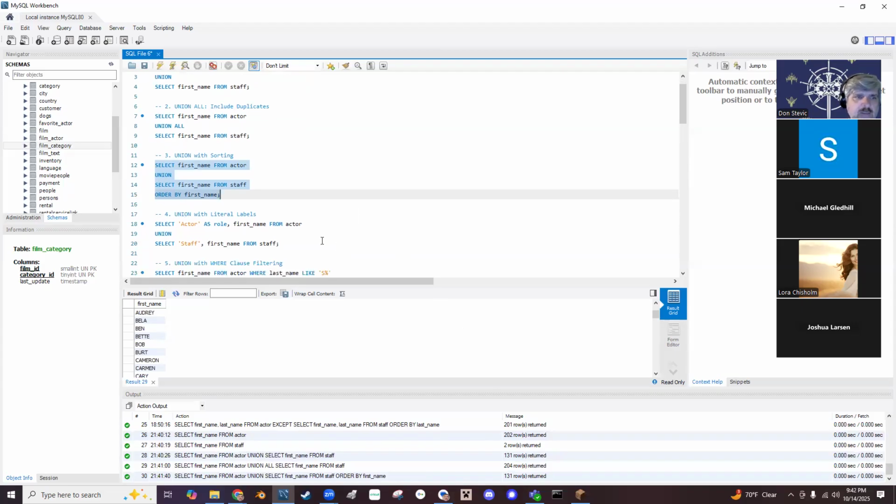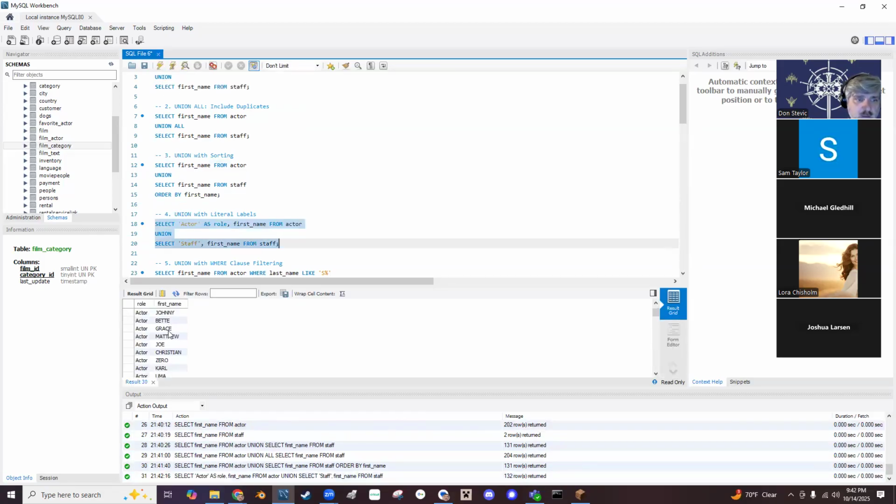I can also do this. I can select the word actor and call it role, and then first name from actor, and I can select the word staff and then first name from staff. So when I run this time, I now have a separate column, and it tells me what table they came from.